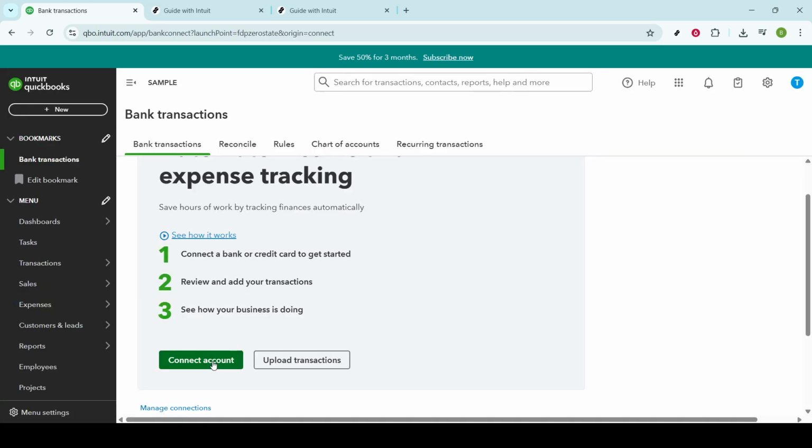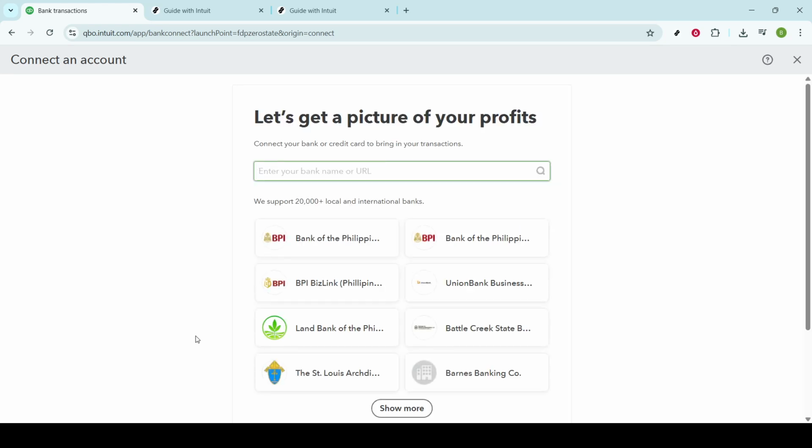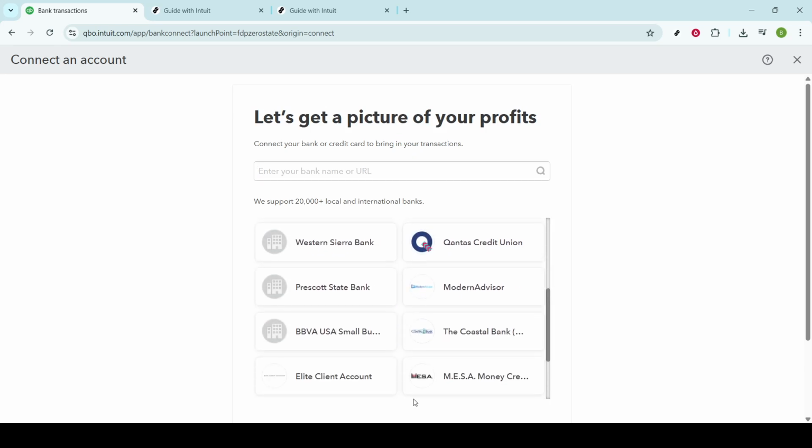Before you proceed, it's a good idea to have your bank or credit card statements handy. This way, you'll have all the necessary information at your fingertips, such as your account number and possibly other identifying information that might be required.